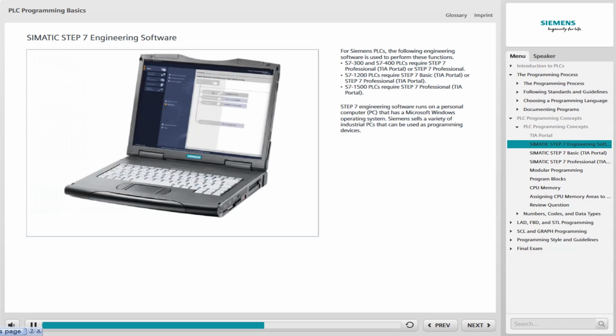Step 7 engineering software runs on a personal computer, PC, that has a Microsoft Windows operating system. Siemens sells a variety of industrial PCs that can be used as programming devices. For added convenience, the SIMATIC Field PG comes with pre-installed SIMATIC TIA Portal engineering software and is optimized for mobile configuration, commissioning, servicing, and maintenance of an automation system.